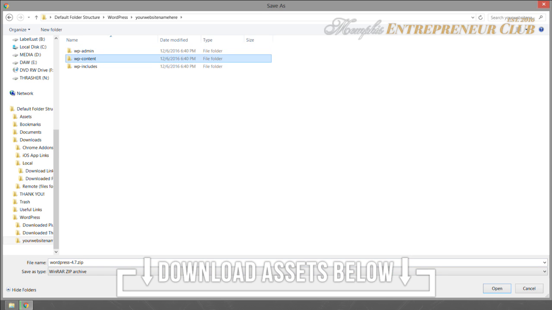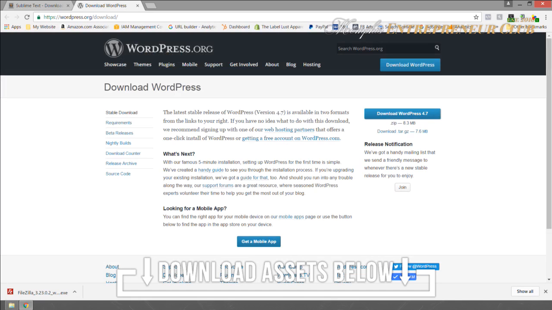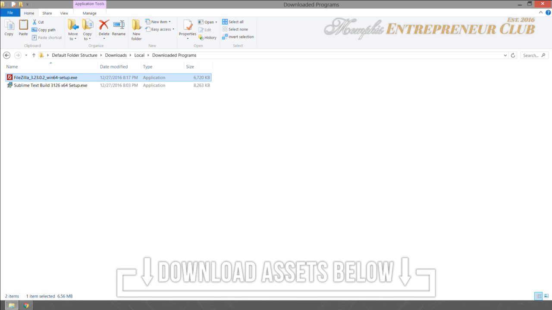These folders won't exist in here for you. Once you save that zip file here, you'll be able to open your folder structure, double click and install FileZilla and Sublime Text. You might want to pause the video while you're installing these, but before you install these programs, understand that you should read the instructions during the installation process so you don't just click next, next, next, next.